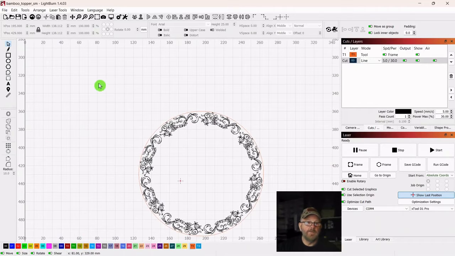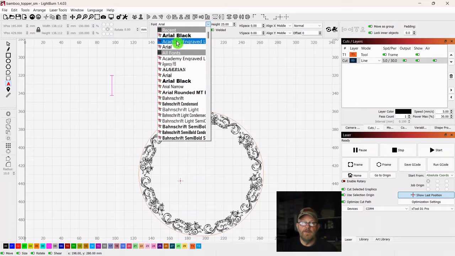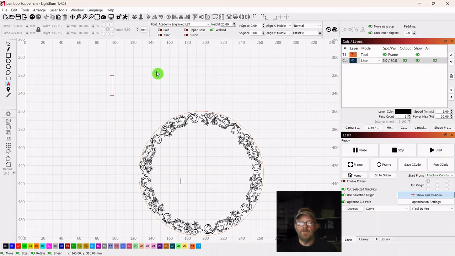So now we're going to write Nana's Kitchen. So go over and get your text tool. And we want to be able to do this with a score line. And if you'll select Academy Engraved, you'll be able to score, and it'll still look like it's engraved. It's one of the few that actually does that. So let's type out Nana's. It'll do all caps.